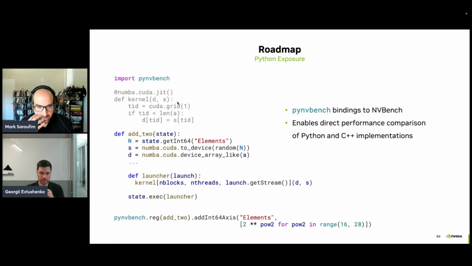Where is it? NVBench. Okay, what are the limitations for like the kinds of input functions that NVBench.reg can take? Current limitation is like in the C++ interface, it should be a function that takes NVBench state. That's the only limitation. NVBench state, okay. Yeah, and what's NVBench state exactly? So NVBench state is the NVBench variable that will have exec function that will actually perform the benchmarking.